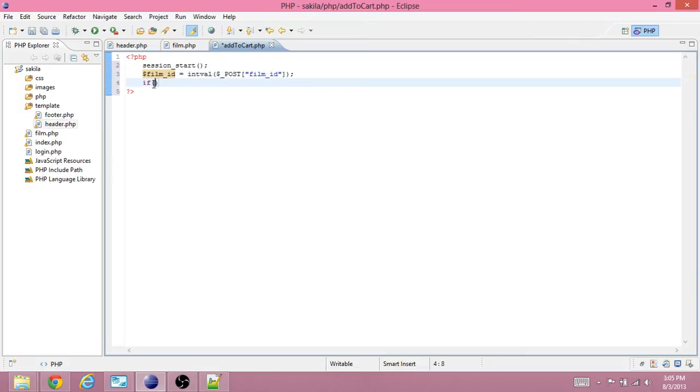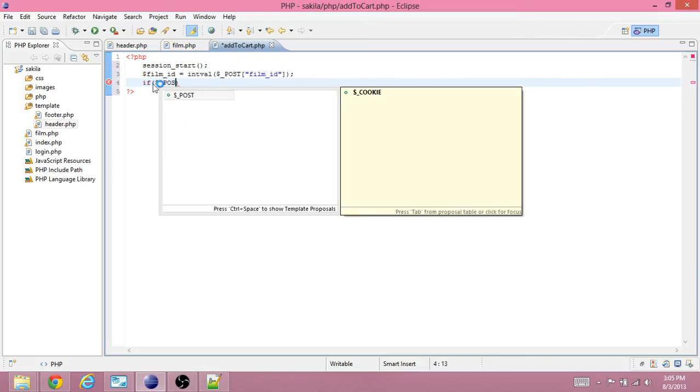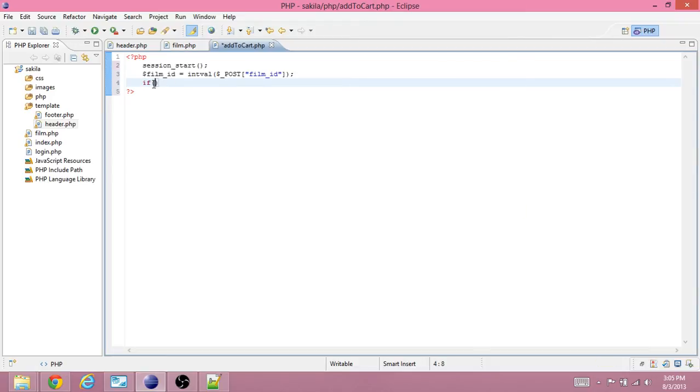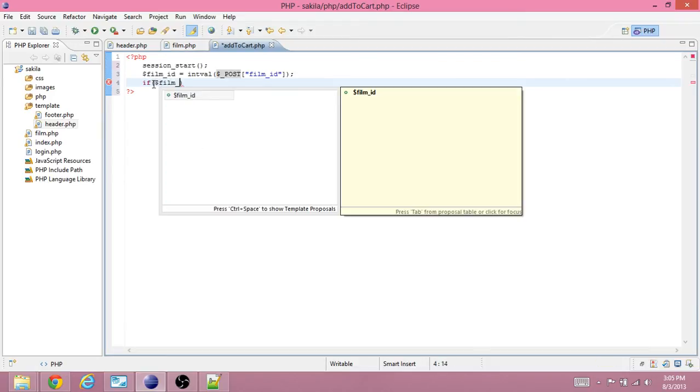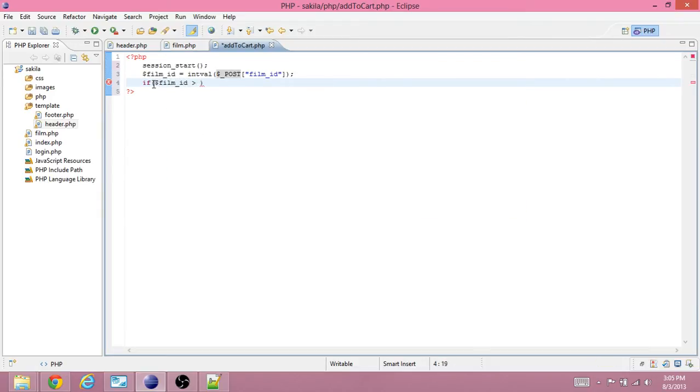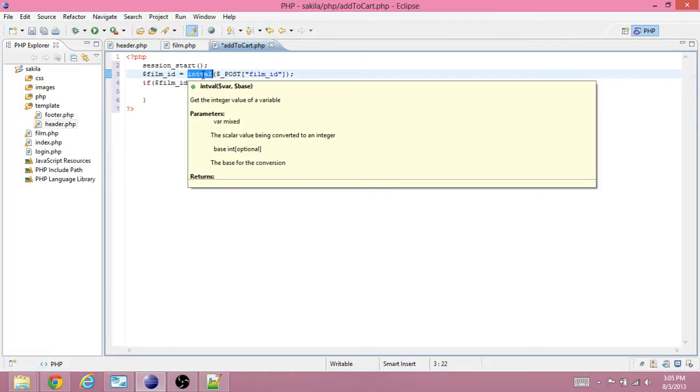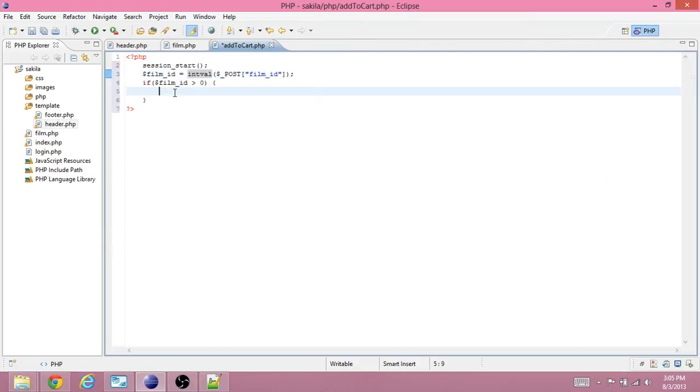We're going to see if that number is greater than 0. Pretty much if this function fails to parse the value, it'll return 0, and we want to make sure that the film ID is valid. Otherwise we won't add to the cart.